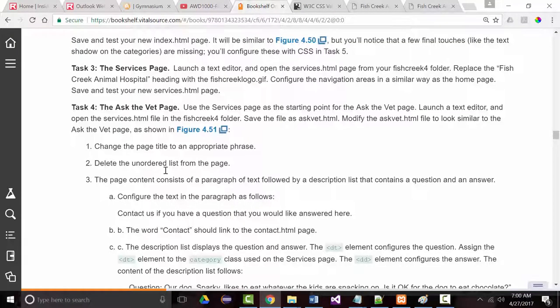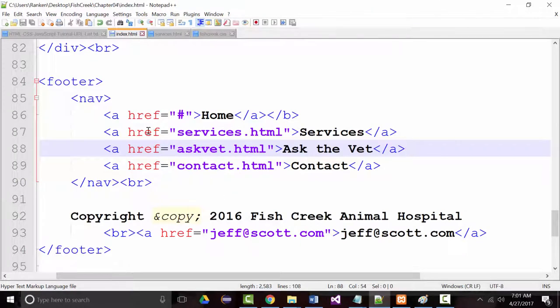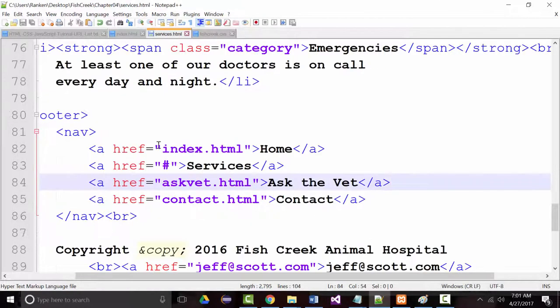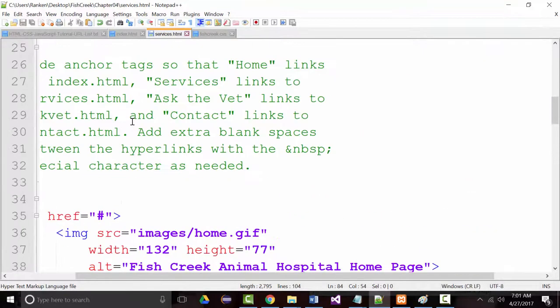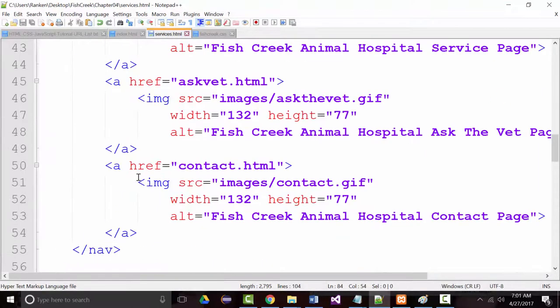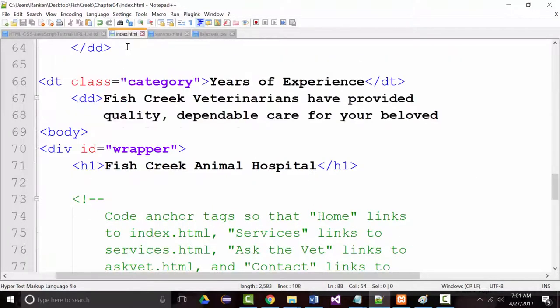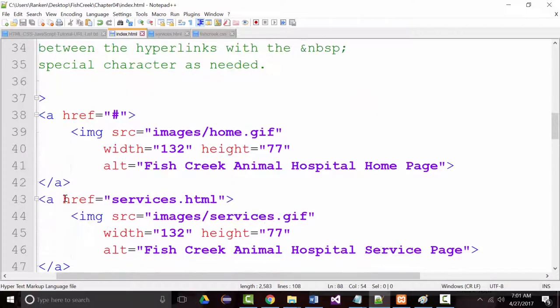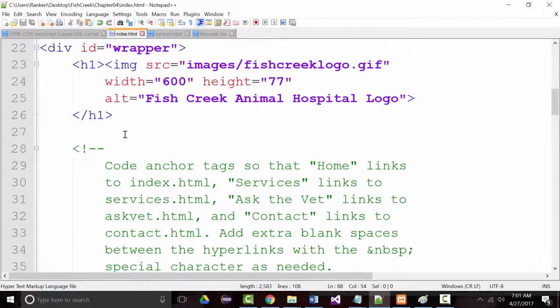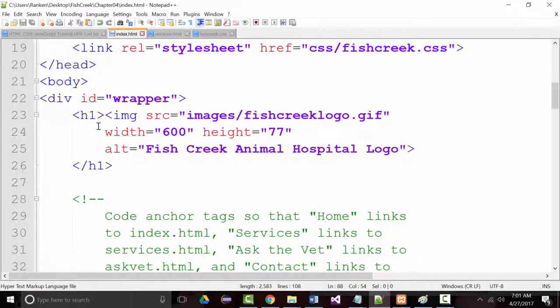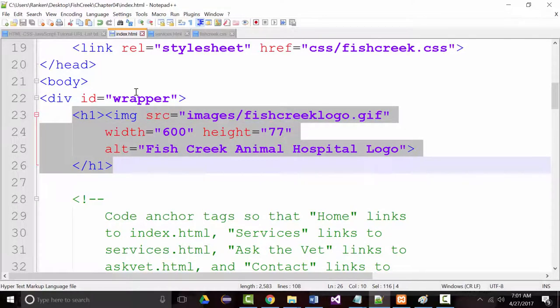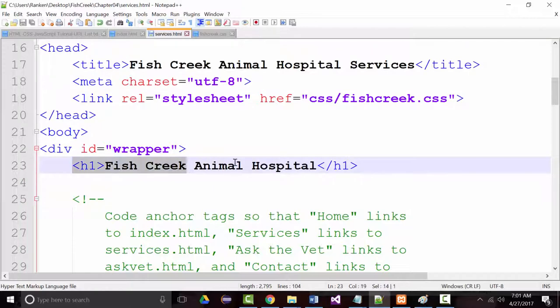All right. Not this second, though. Okay. Replace the heading with the Fish Creek logo. Did I do that? In my services page, I still have at the top my H1 tag, which is not what I want. Instead, in my H1 tag, I want to replace that with this.